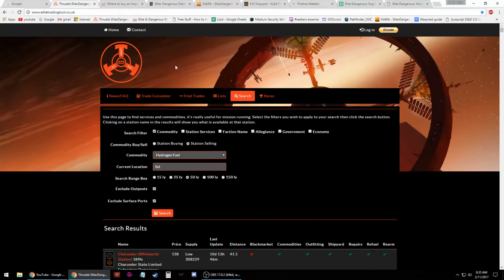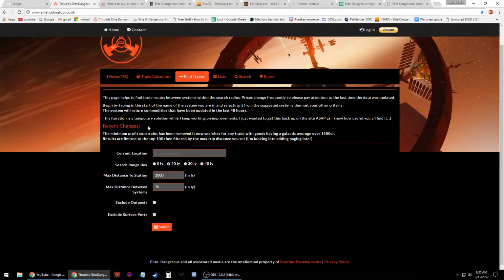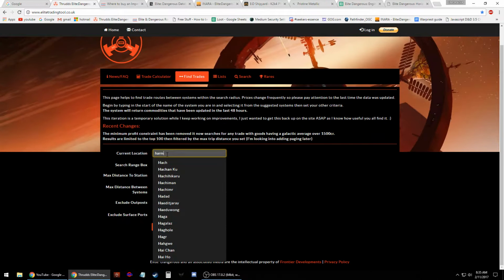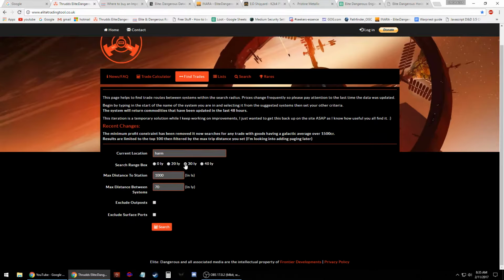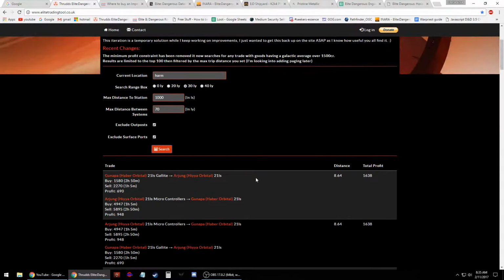Other cool things that Thread's has is this find trades. Let's search near Harm. I want to find trades within 30 light years of Harm. We'll just say that's my FSD range. Max distance to station, 1,000 light seconds. This way I can filter out all the ones that would be like 45,000 light seconds to get to the station. We're flying a big ship, so we're going to exclude outposts. And since we're doing a trade, we want to exclude surface ports. I mean we're going to fly one system over, sell goods, and make profit.